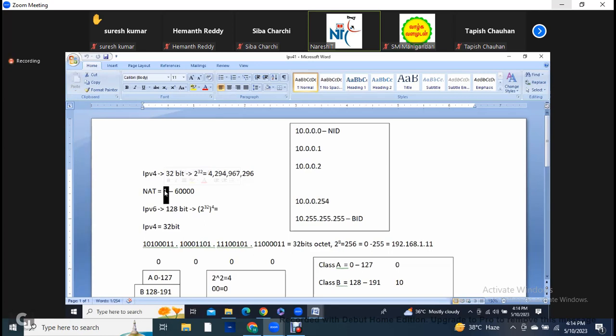I'll tell you. Give me one minute. Open a web browser, then Google it: what is my IP? Then you will get the public IP address. Got it, guys? With the help of the NAT concept, we can communicate with 60,000 hosts. So countries like India still use IPv4 because of this reason. Clear, guys?